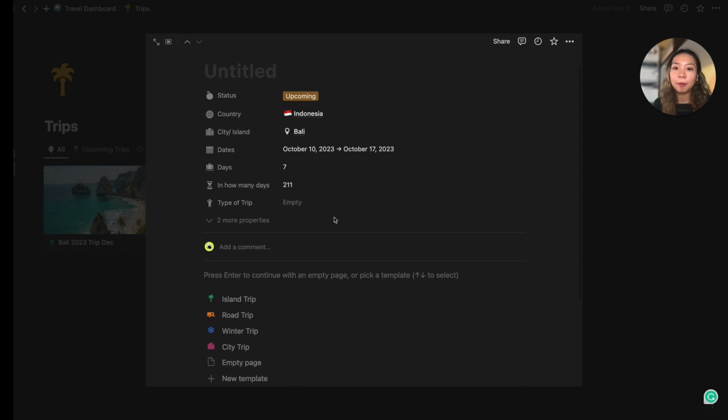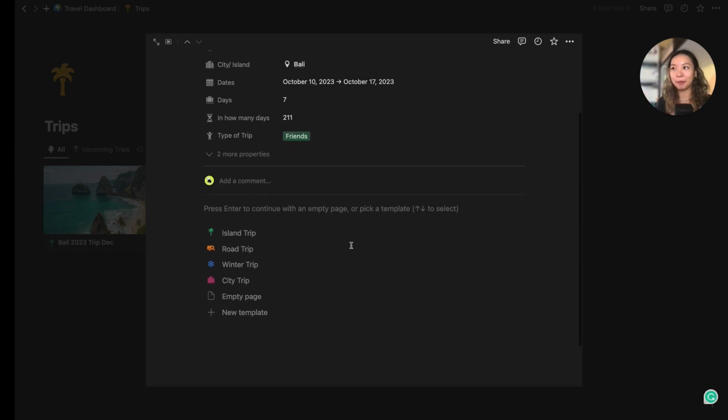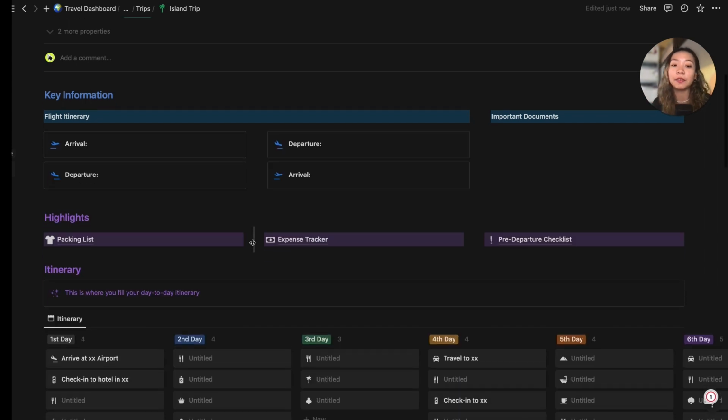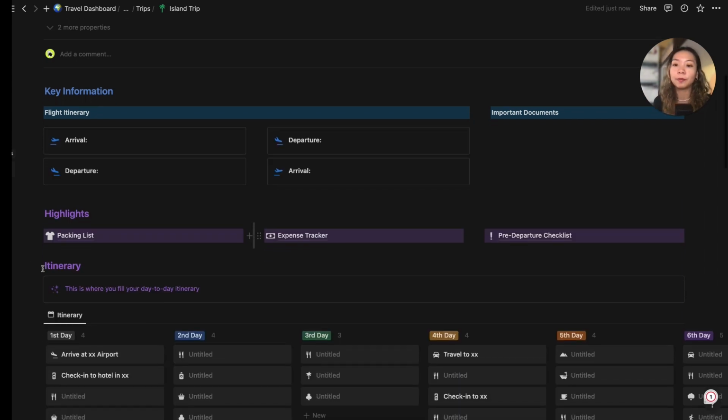And last on the property is the type of trip. So for me, it will be a friend's trip, and all I have to key in is this. So here's where the magic happens. Because each trip will be sort of an island trip, I have a template right here. Immediately, it generates a template that tells you everything that you should think of while planning your trip.